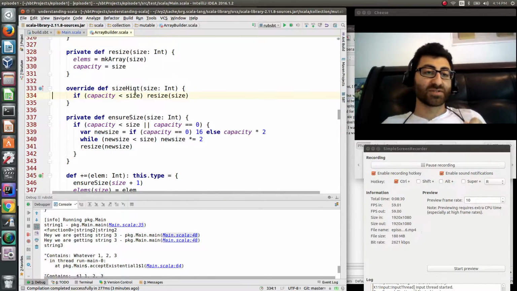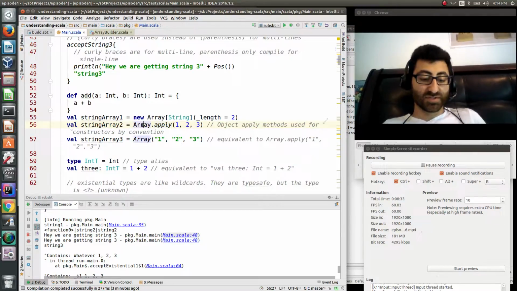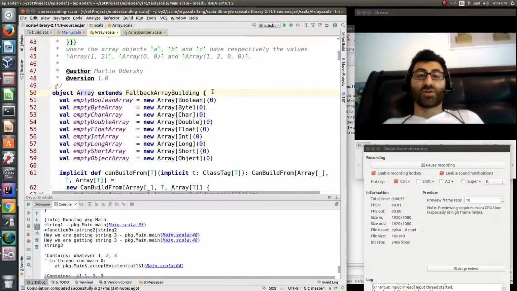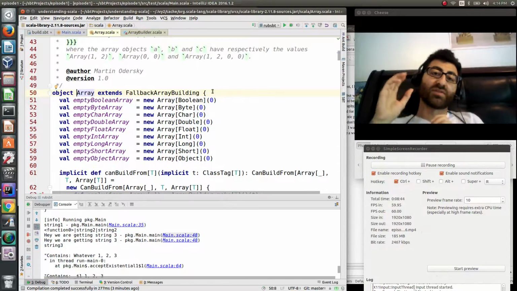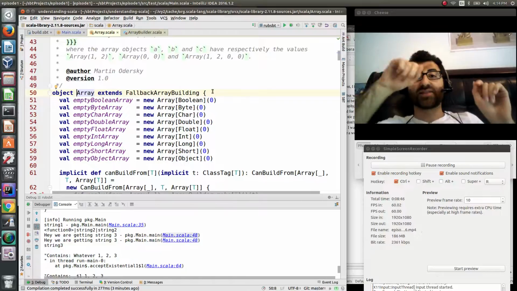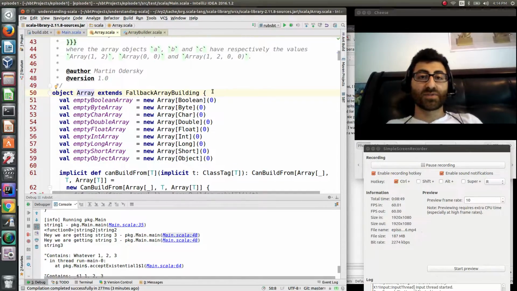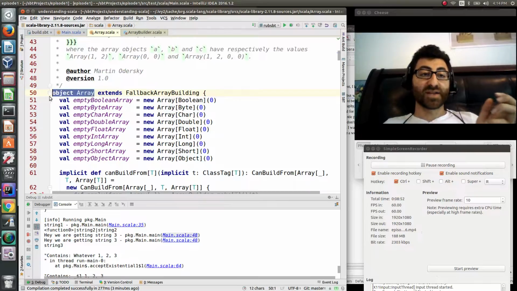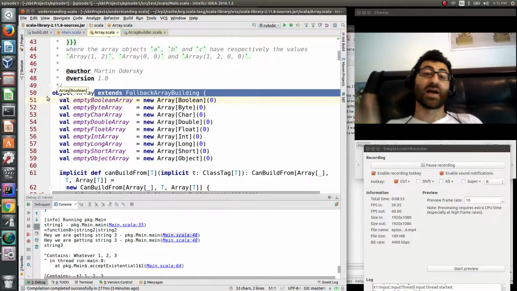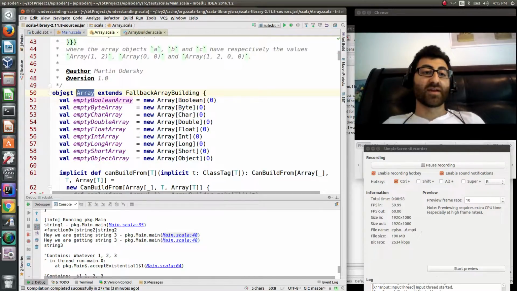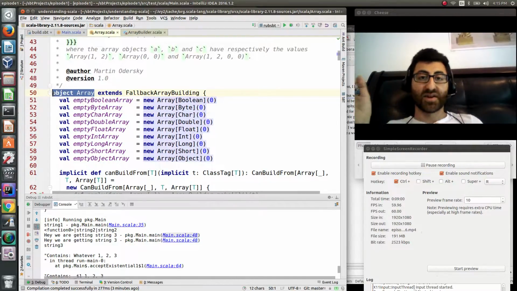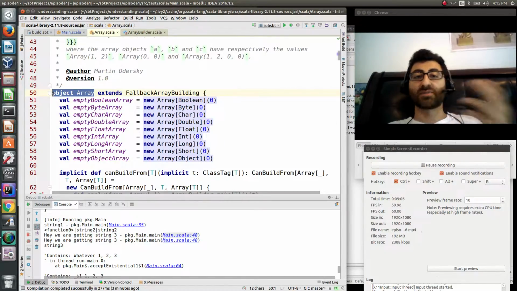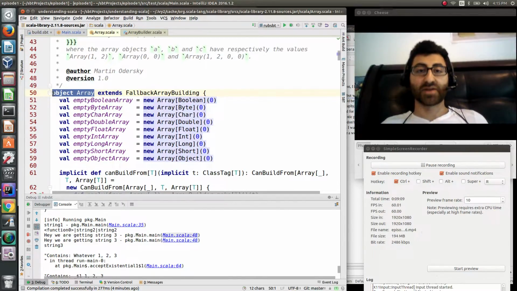So apply for objects is often used for, so this array here is actually an object. The difference between classes and objects is that an object has just static stuff. In Java, you used to mix together the static stuff with the stuff that belonged to the instance of the class, and you would have the static keyword. Scala doesn't have the static keyword, so all the static stuff is put inside of objects, where the name of the object is the same as the name of the class. So in this case, we have an object array, and we would also have a class array, where the class array has the variables that belong to each instance, and the object array might have static methods that generate a new array, like apply.